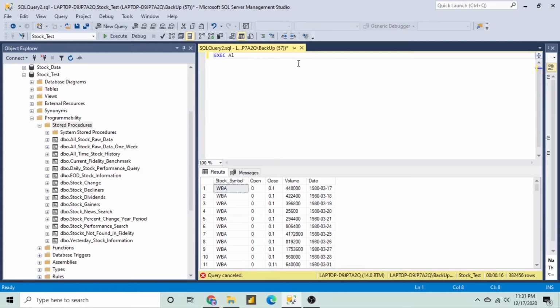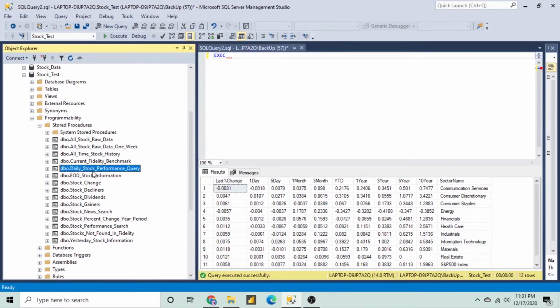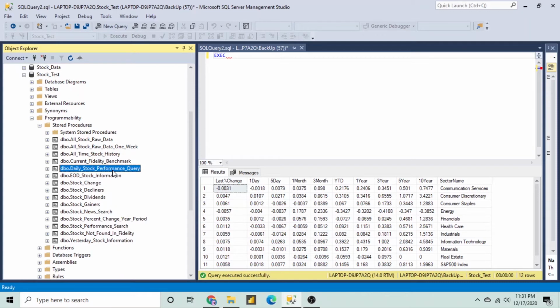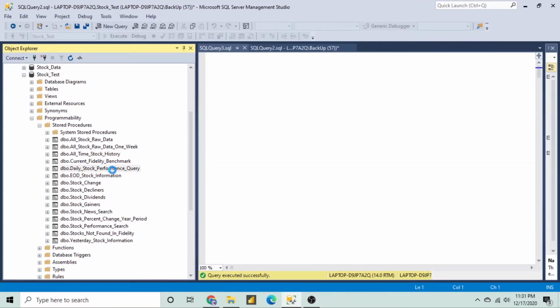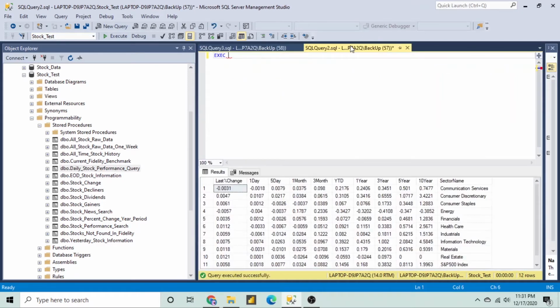The next one, called all-time stock history, is not one that I really use, so we could skip over that one. That one is basically the same thing as our first stored procedure, all stock raw data. With that being said, we can move on to the next stored procedure, called current fidelity benchmark. This one is basically an overview of the fidelity benchmark table that was scraped from Python for the current day, or for the day this table was imported from SSIS to our SQL database.